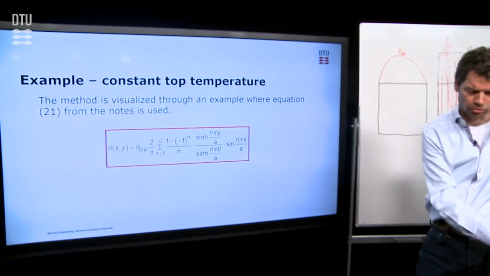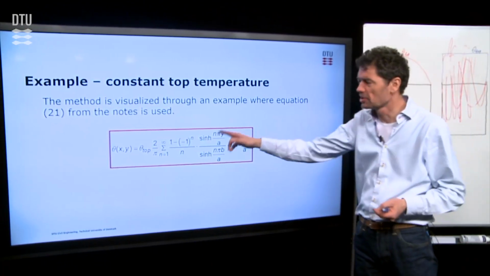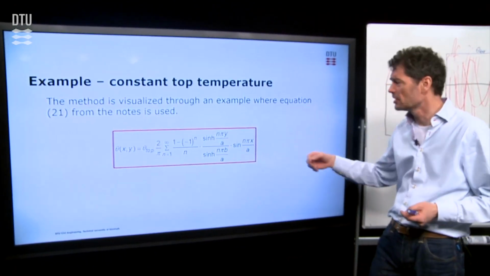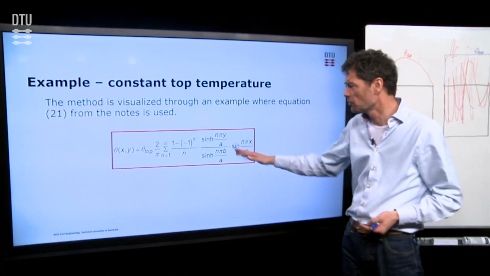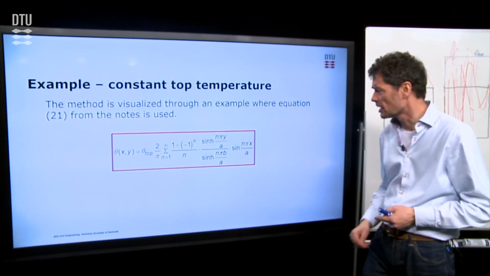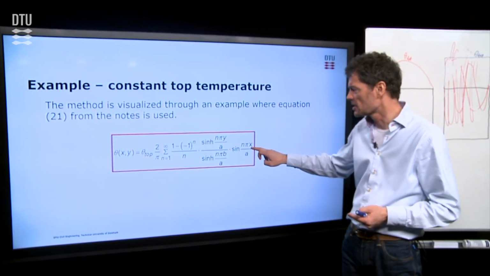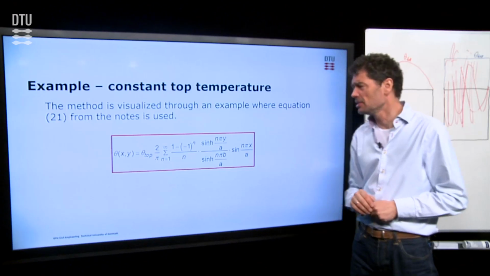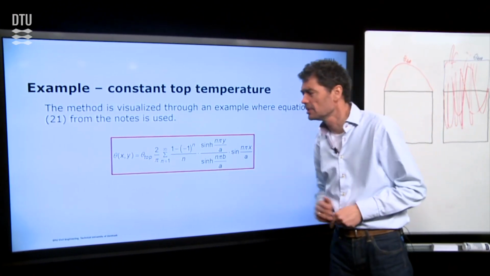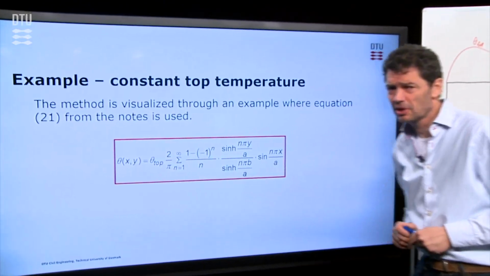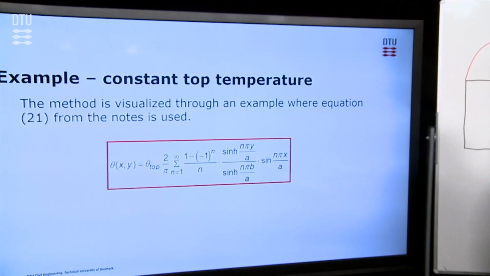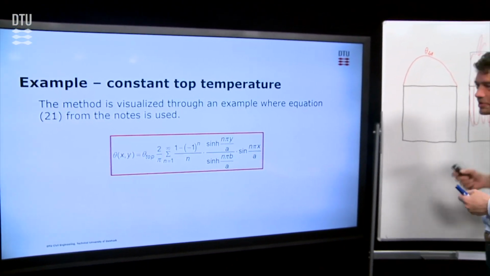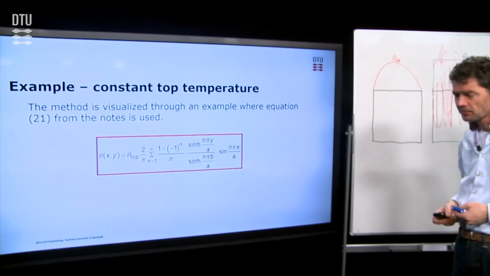It's a function, I don't know if your fingers look nice, but I put it in a red frame because if we are careful, we can rather easily use this function. So to insert a coordinate x and y, we can find the temperatures according to the top temperature also. So in this more interesting case, we have solutions.